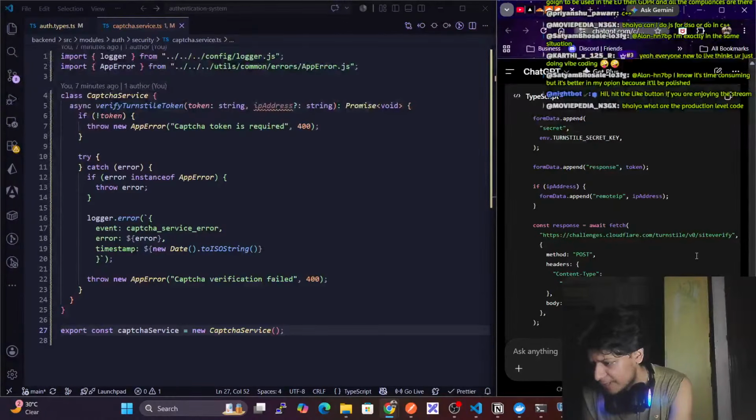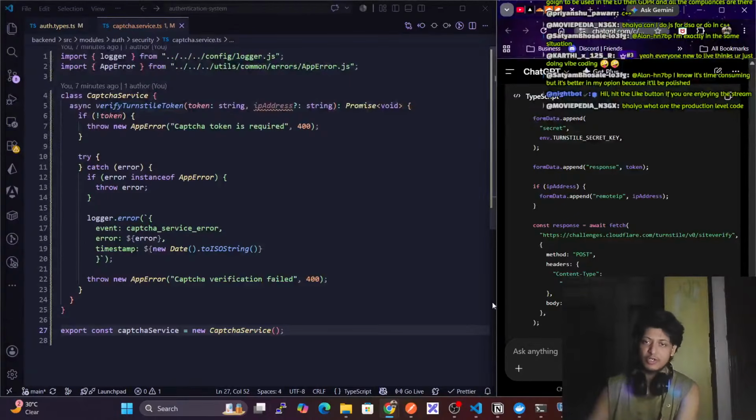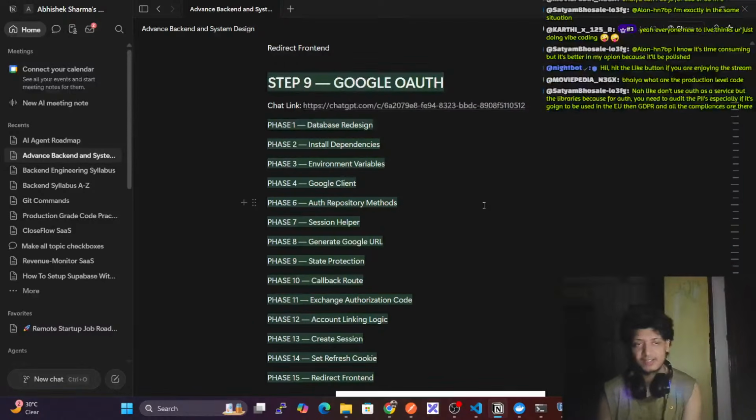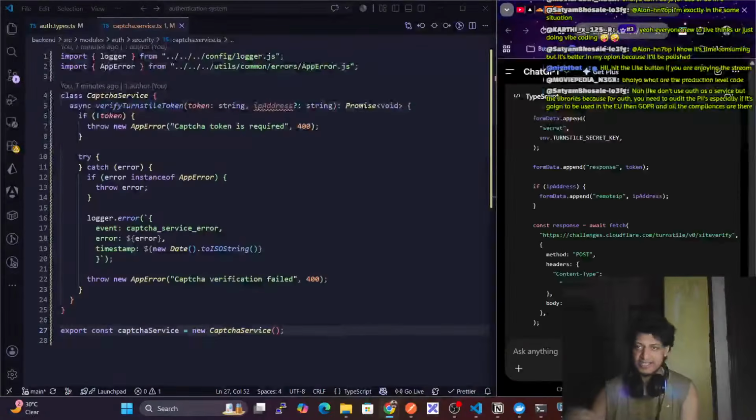Moviepedia: Bhaiya, what is production level code? To understand production level code, I have been teaching myself a lot of concepts like dependency inversion, solving N+1 DB problems, and handling atomicity, consistency, and transactions in the database. There are lots of things. You can see my previous streams, where I covered each and every topic.